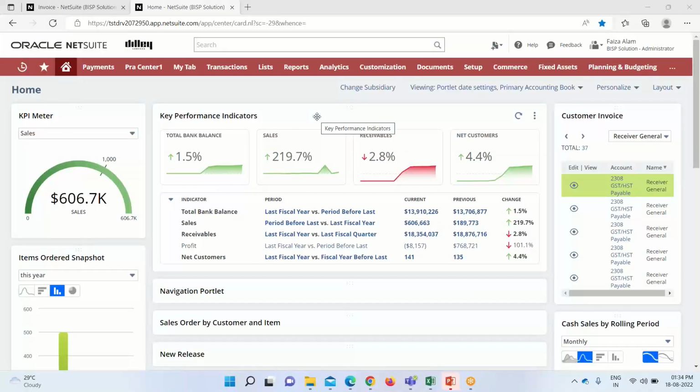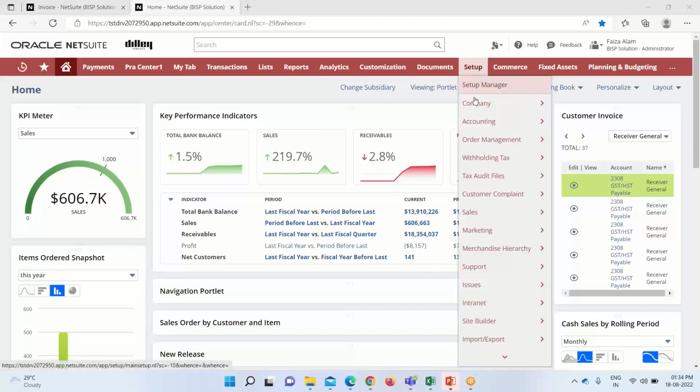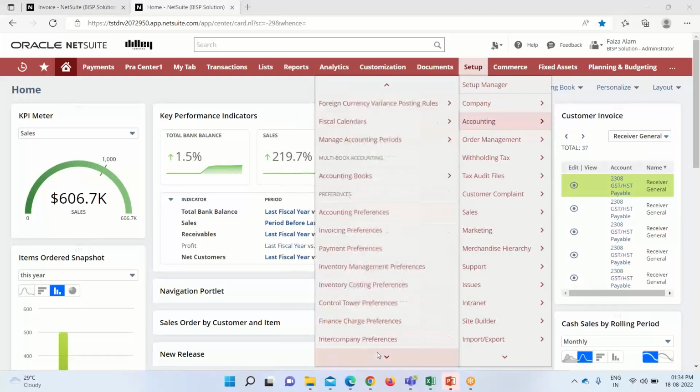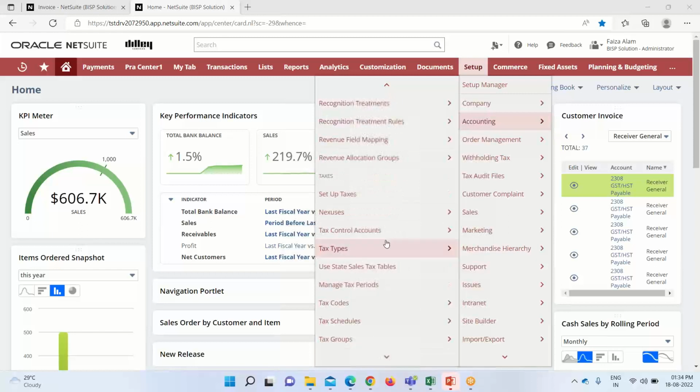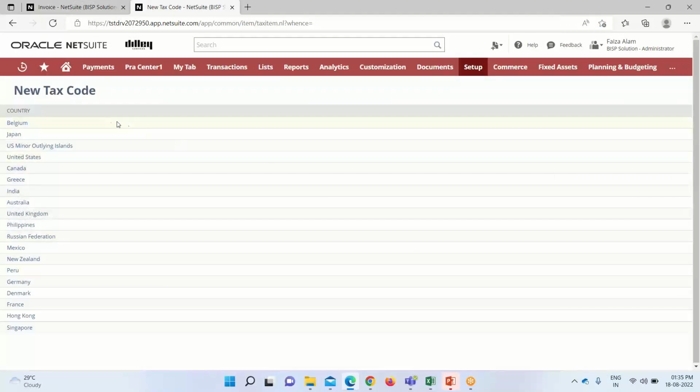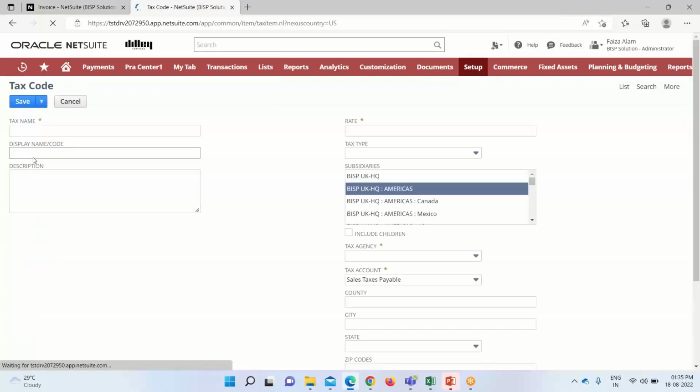Now we will see how we can create a tax code for the purpose of tax calculation in our NetSuite application. So for that, we have to go into setup accounting. Here we have the option of tax code. These are the various countries for which we can create a tax code. Since we are concerned with the United States, I'll be selecting this country.